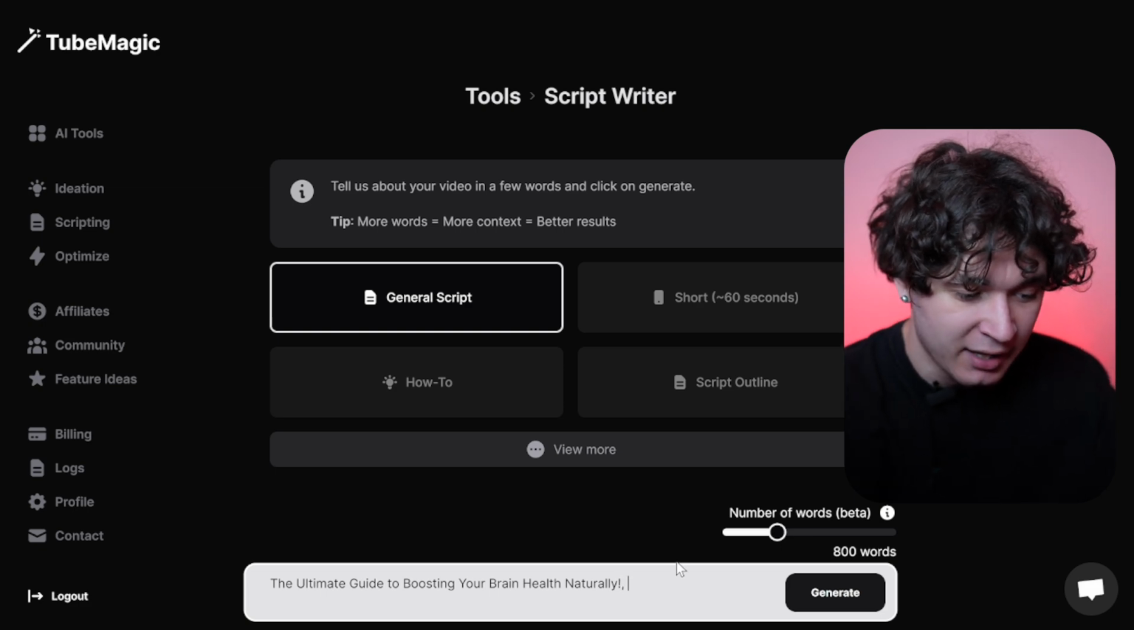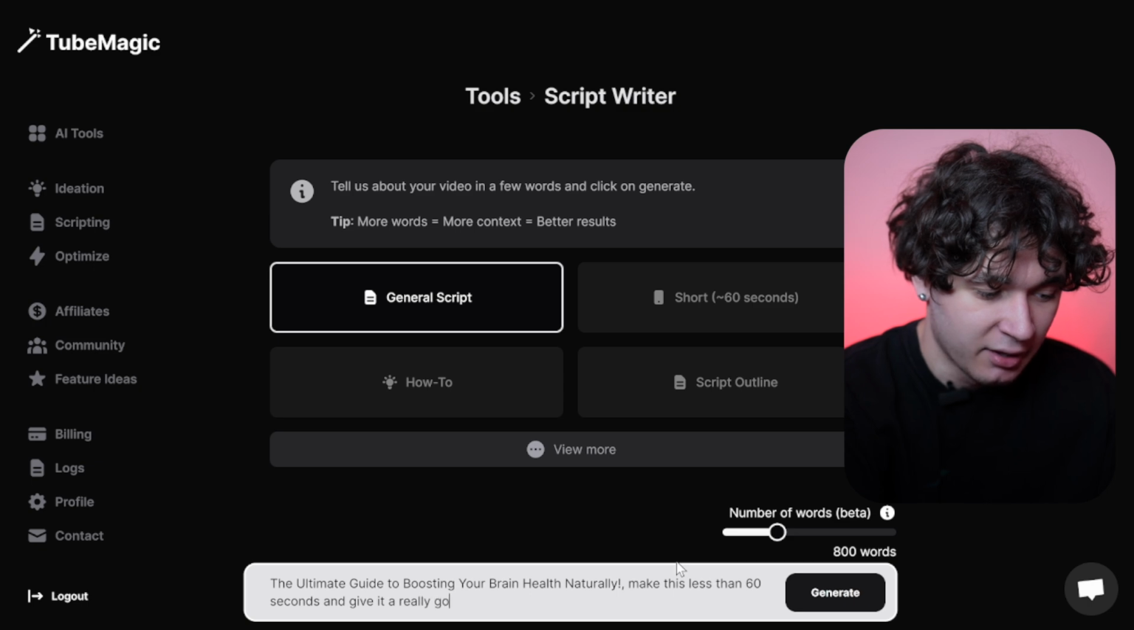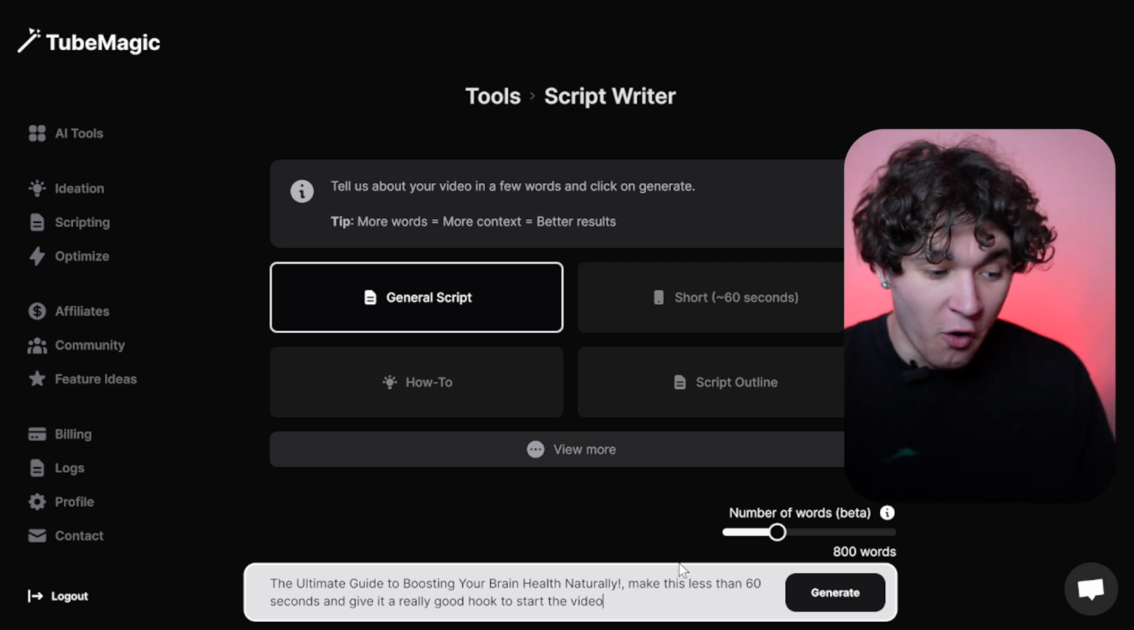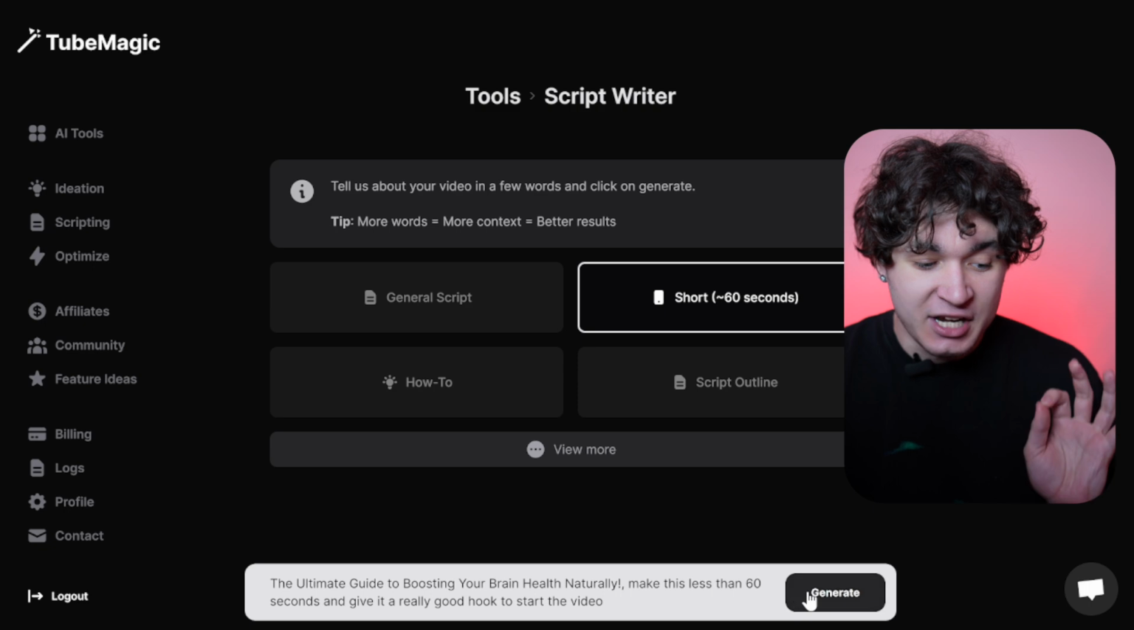So in this example, I'm going to write, make this less than 60 seconds and give it a really good hook to start the video. Then I'm going to go over here and press on short for the script so it makes it as a short. Then I just hit generate.